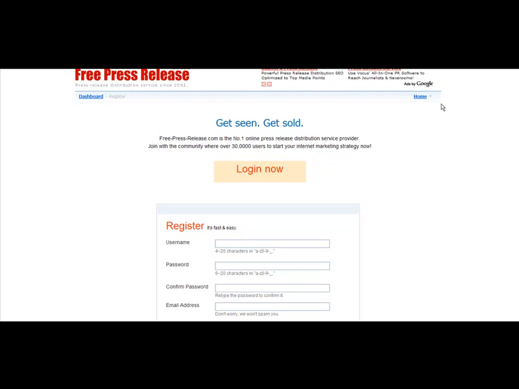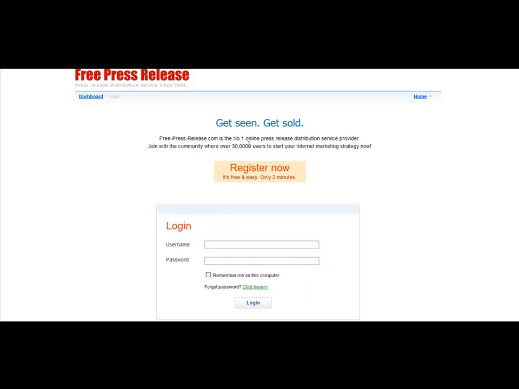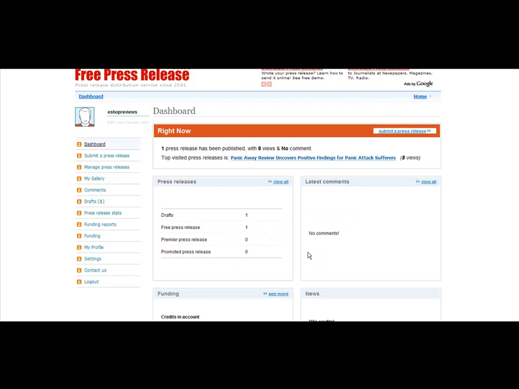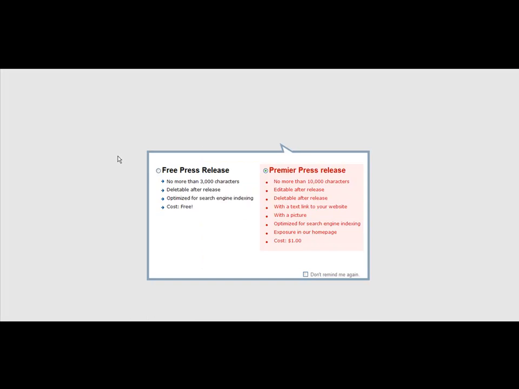The next thing you're going to do, once you have your account set up, is just log in. I'm just going to log in with one of my accounts that I set up for this. We're going to click on log in here, and I'm going to give it a moment to open. On the dashboard, you're going to see something that looks like this. You're looking for submit a press release. So go ahead and click on submit a press release.